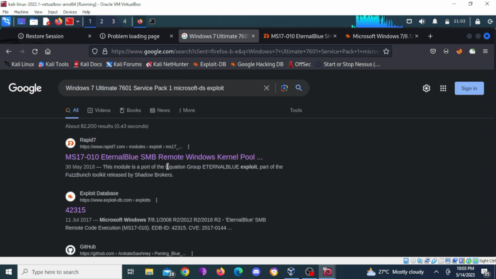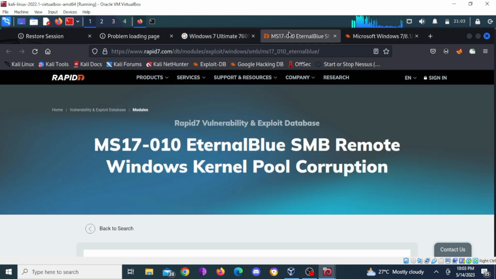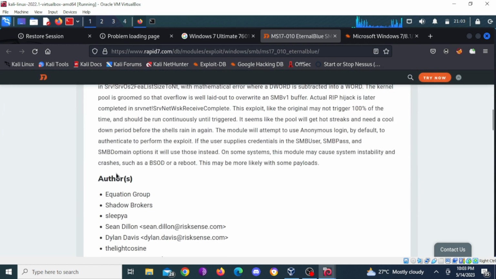CVE details are given by security researchers. When a new vulnerability is found, you are able to exploit it and give a CVE detail. So this is Rapid7. Alright, MS17-010 EternalBlue. If you scroll down, you see a walkthrough. Yeah, there it is. They give you a walkthrough of how you can exploit the machine. That's why I like them.